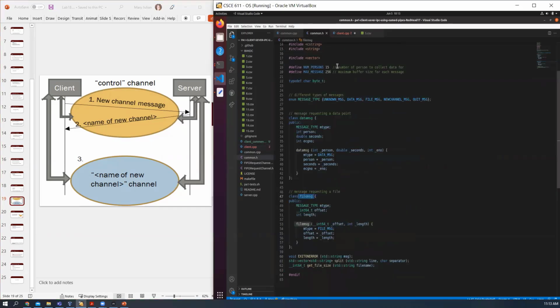If we go to common.h, you can see that we have a new channel message type in our enum. This is the byte that we're going to be sending to the server so that it knows to create a new channel. It does not have a class associated with it. All you need to do is send that byte.